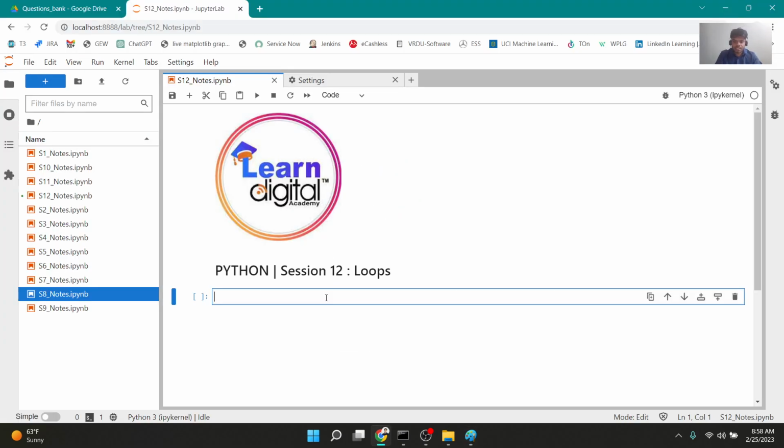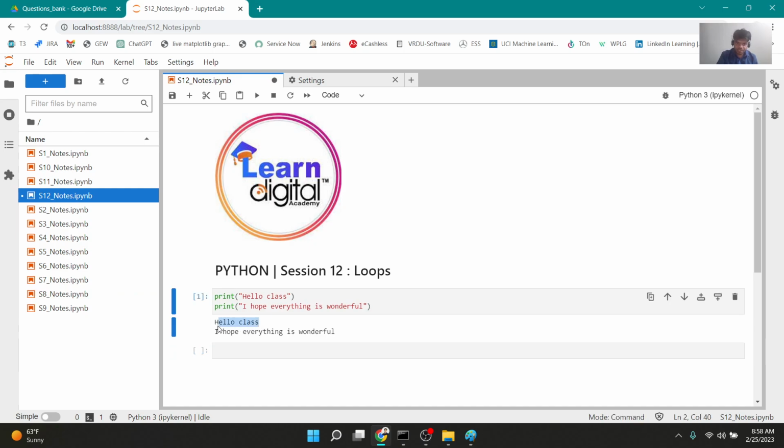That's how we write. If you were to see here, for example, I would say print hello class. So this is my first instruction. The second instruction I would write print I hope everything is wonderful. Yeah, this is the second instruction. If I run this, you would see that first the hello class is printed. That means my first instruction is run by Python, and then the second instruction is run. I hope everything is wonderful, right?